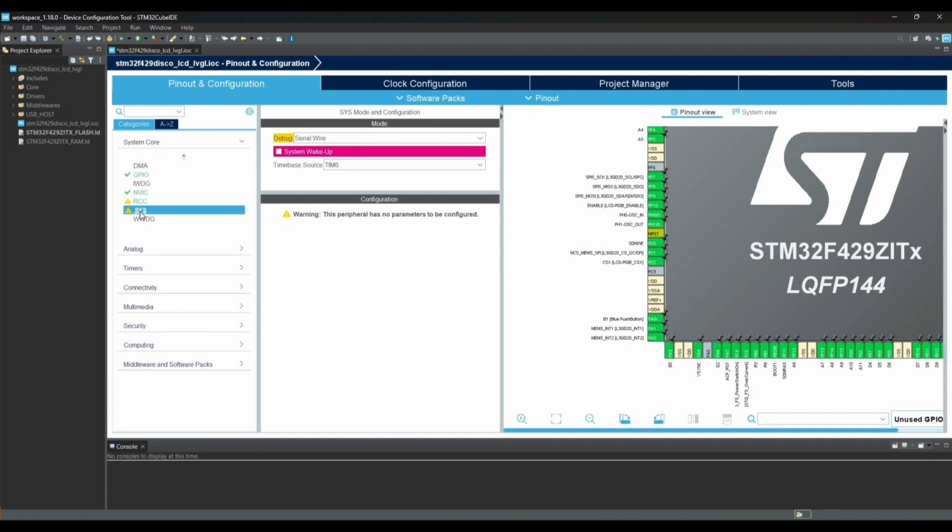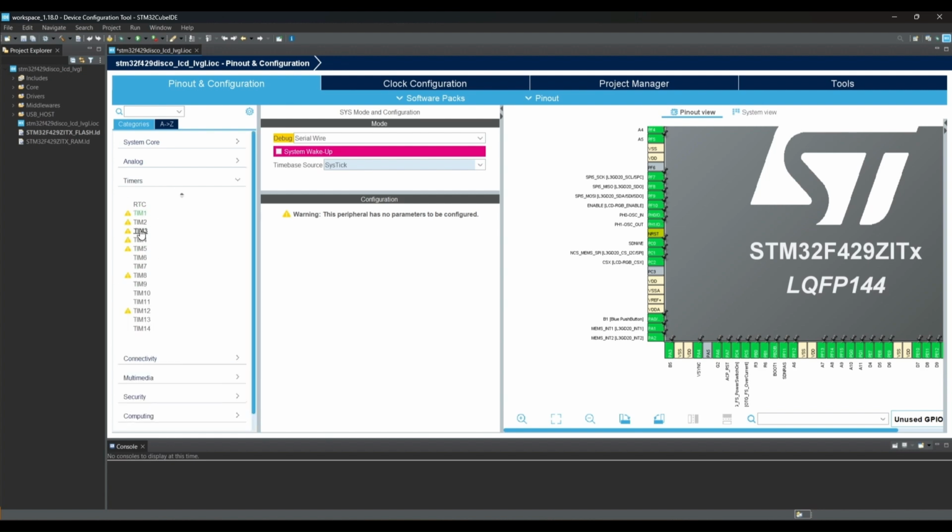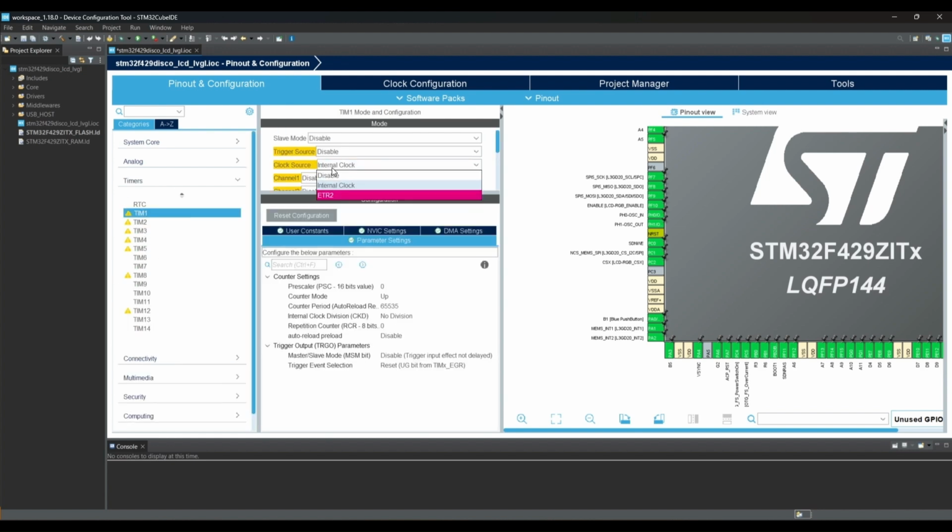Under System Core, set the time-based source to system tick. Under Timers, disable Timer 1, we won't be using it.